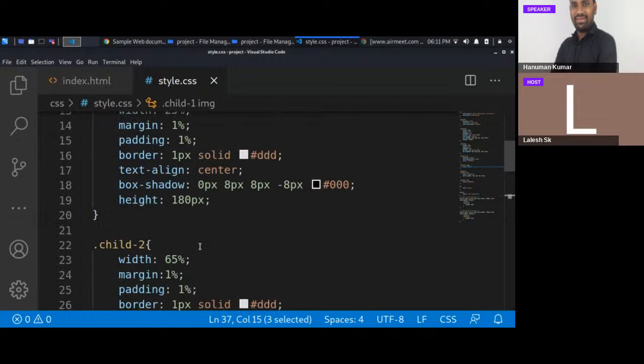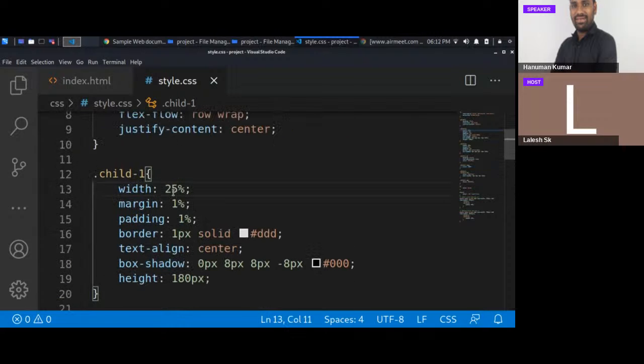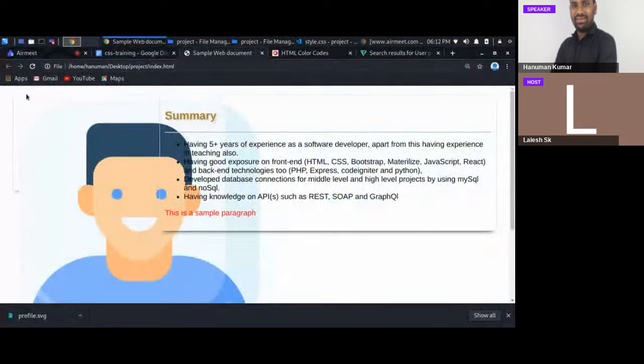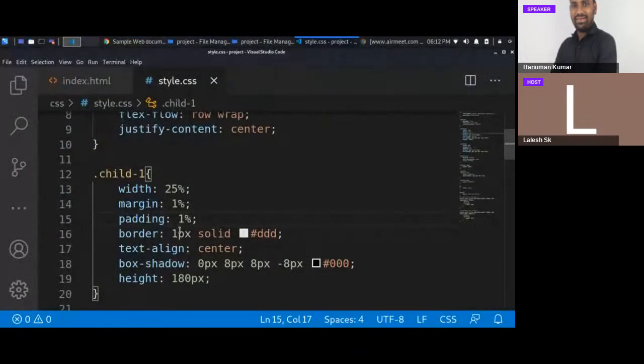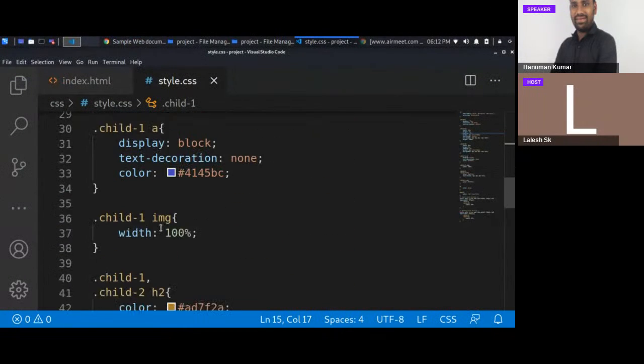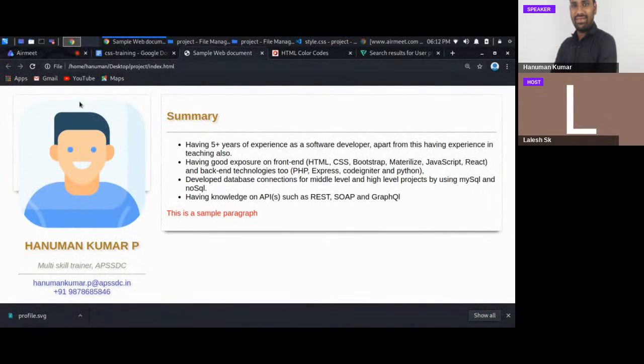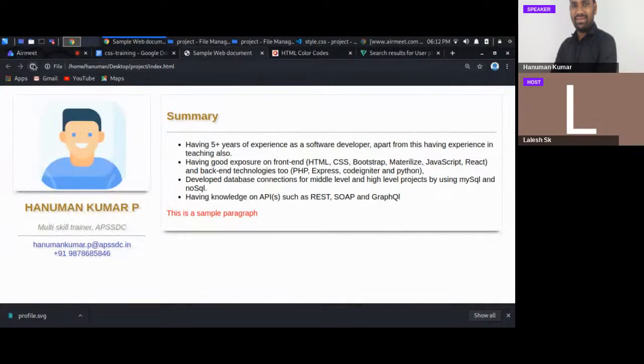What is the parent width actually? The parent width is 25%. Let me save this and execute in the browser. Now it's clear. So it's better to decrease the size a little bit for the image. In child 1 img, I'm going to use 70%. The width of the image is 70% now. Let me save this and execute in the browser again. Yes, now we are able to see the image like this.